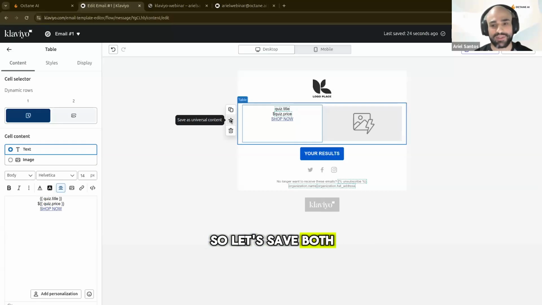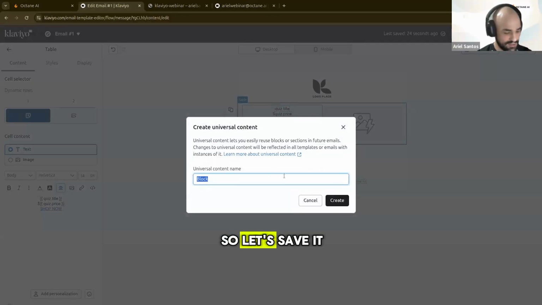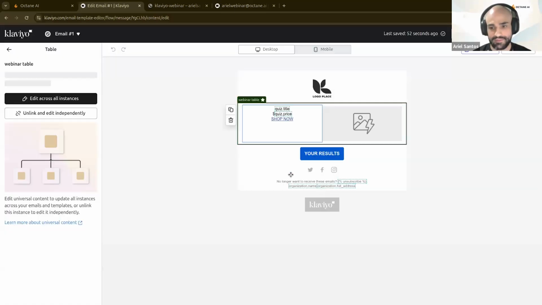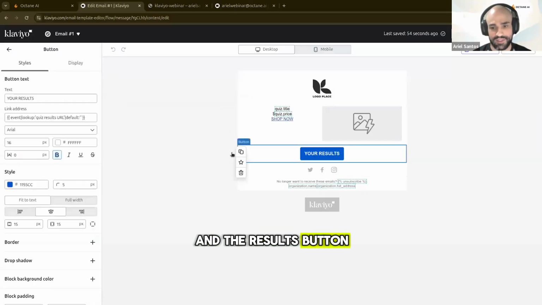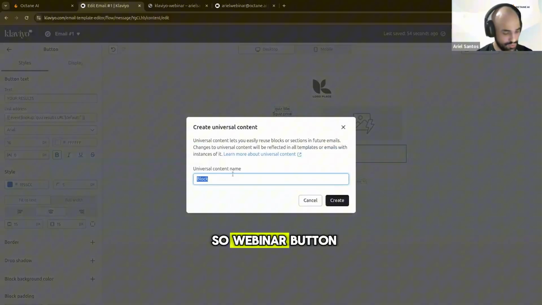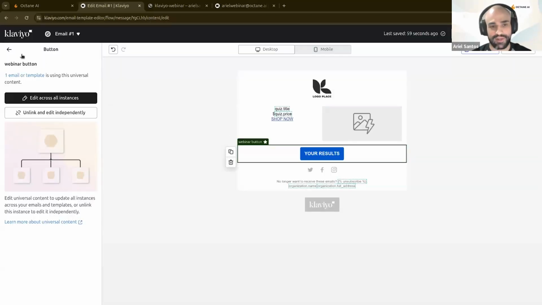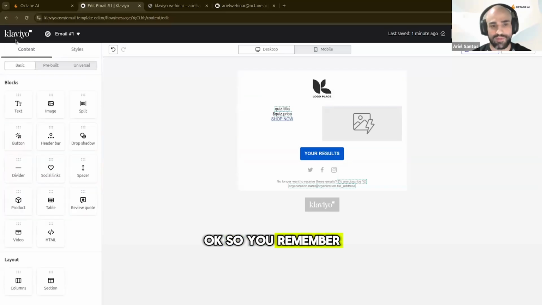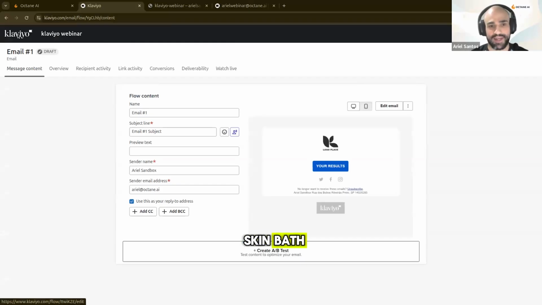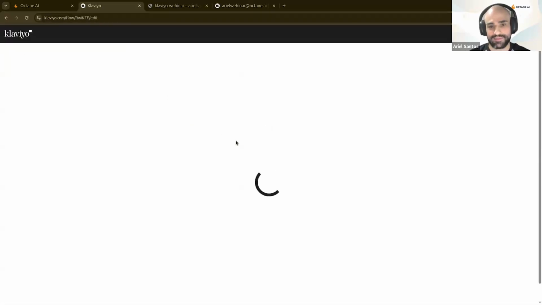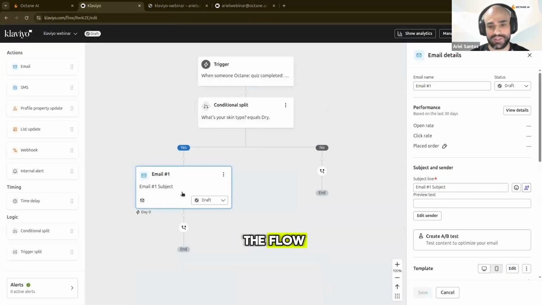So let's save both the table, as "webinar table," and the results button, as "webinar button." Okay, so you remember that we were setting this up for the dry skin path. So we're back in the flow. The email for the dry skin path is done.